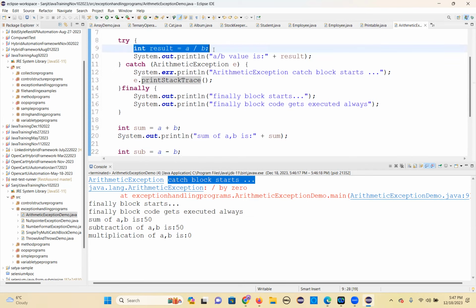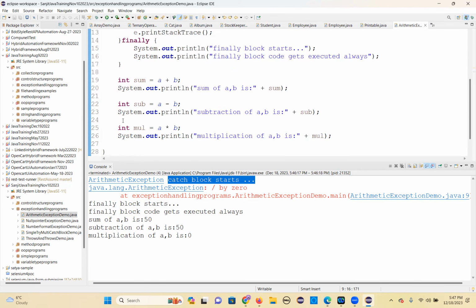It stopped here only, right? Last time, stopped here only. But now it is executing the entire code, all the lines of code. So wherever you are going to get an exception, that line of code you need to keep in the try catch blocks.